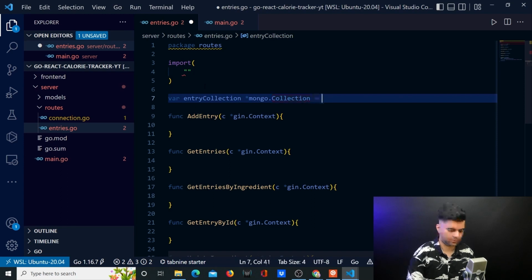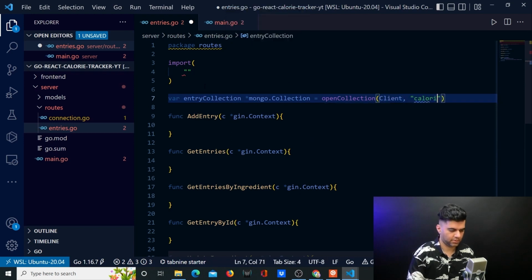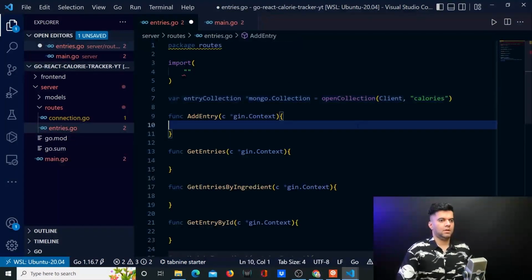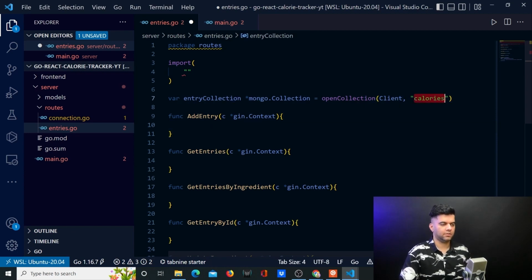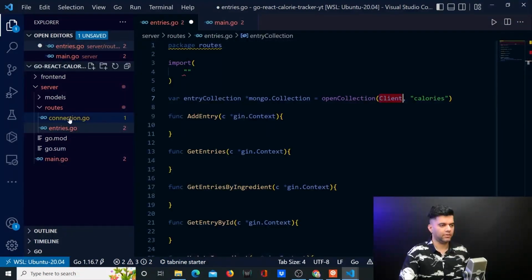Which is equal to open collection client comma calories. So you will get access to the calories collection, which is basically going to be called entry collection, and you'll get access to that from your Mongo. And client is basically your Mongo client. So we'll define all of that in the connection.go package. Don't worry about that right now.